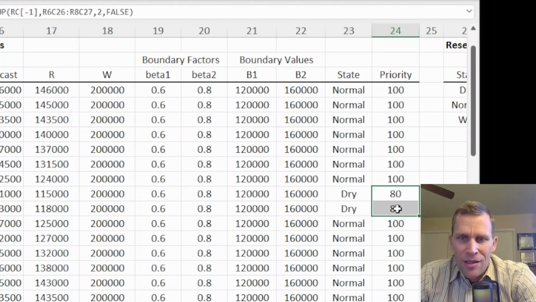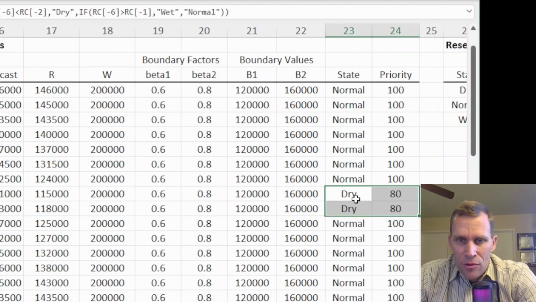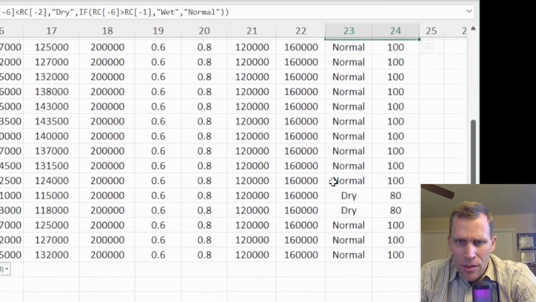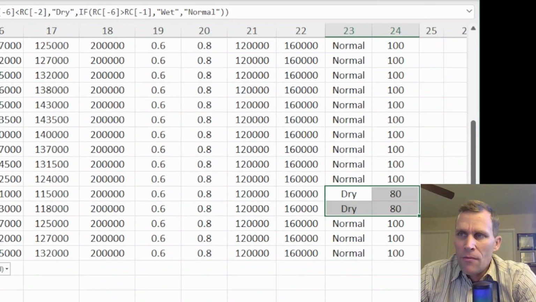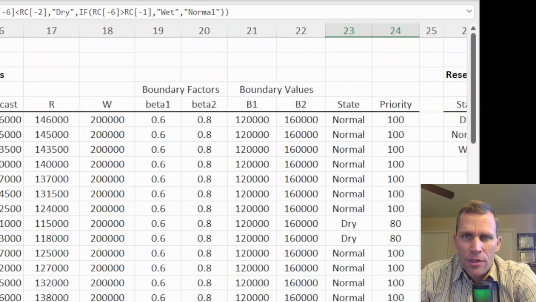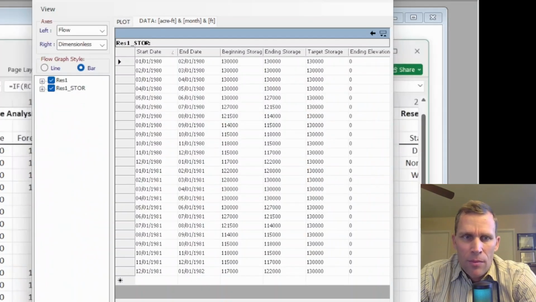The reservoir priority changes to 80. No longer is it trying to satisfy that downstream demand, which has a priority of 90. So these 2 months of dry should also occur down here. Yep, in the second year. So that's August and September. Very cool.